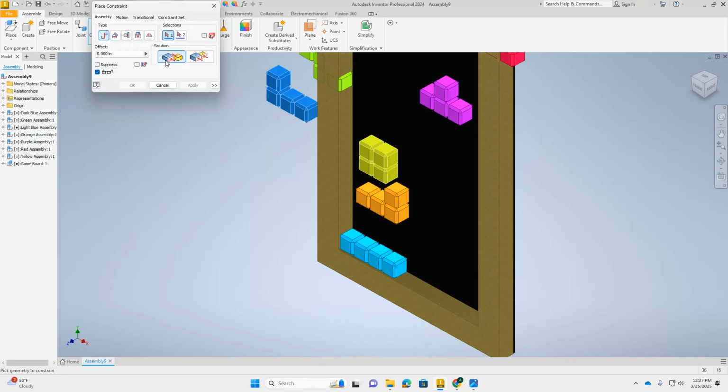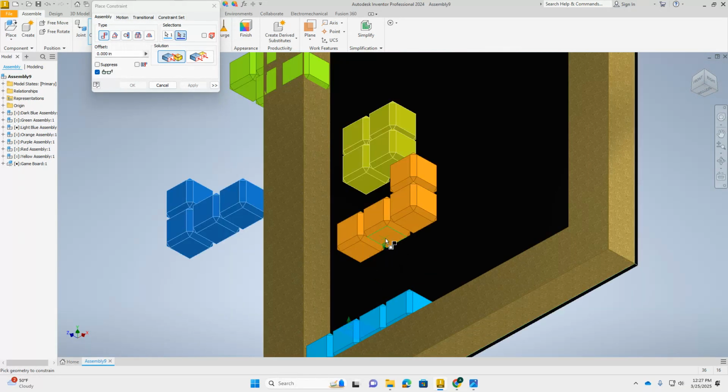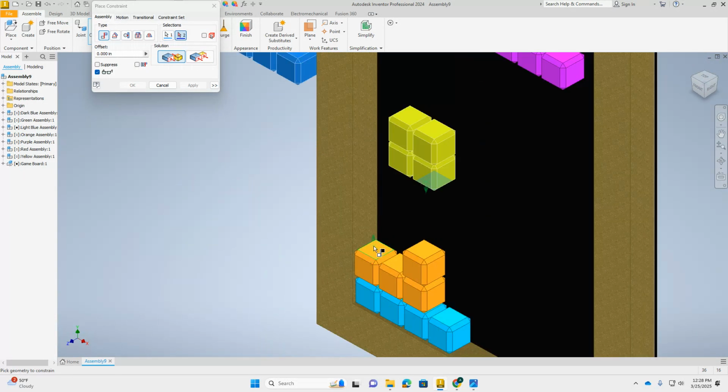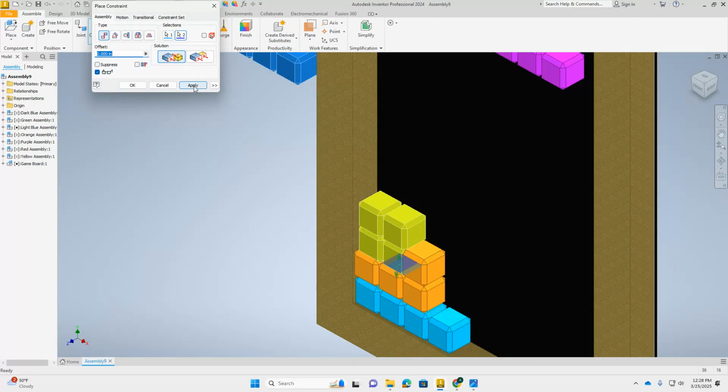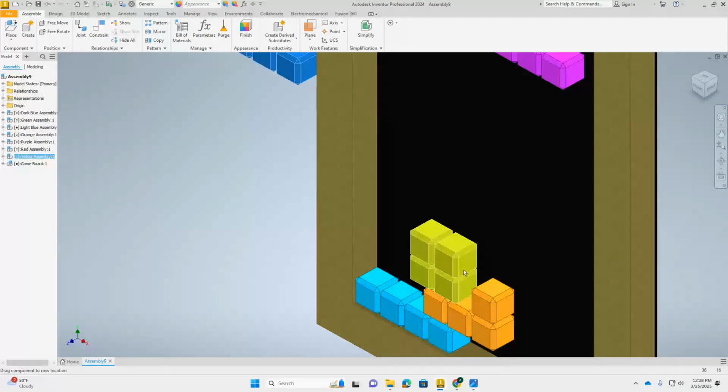I'm going to constrain and mate the tops of this one to the bottom of the orange one. I'm going to hit apply. I do the bottom of this yellow one to this section of the orange one. Again, either one of those will be useful. I hit apply, cancel. I do have to move these so that I can constrain them.